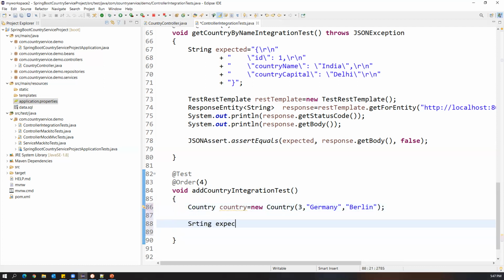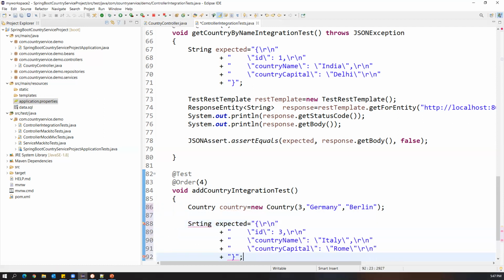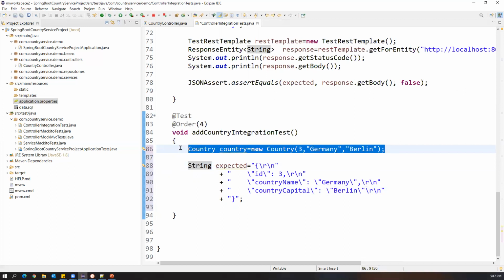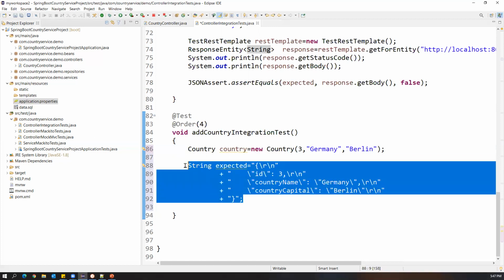String expected equal to, specify that in double quotations. But here the country name is different. This is Germany and this is Berlin. So this is the data we are actually expecting. This is the data we are passing through the request, because we are going to send a POST request this time. When you send the POST request, we have to add the request body along with it. So once you get the response, it should be equal to this one.